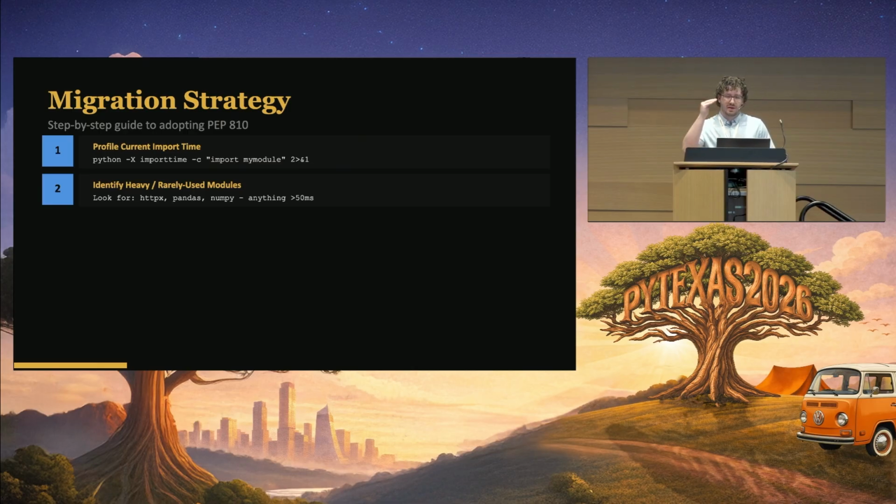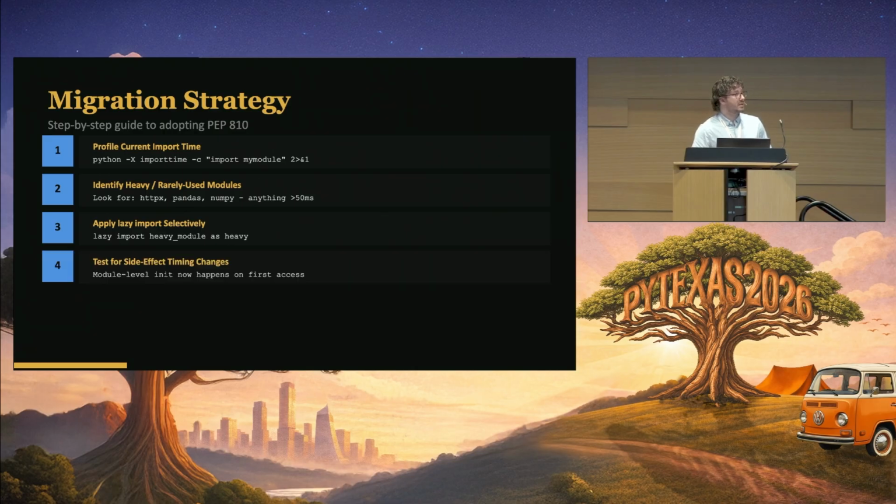You can start by identifying the heavily used modules, things like HTTPX or Pandas or NumPy, anything else that's heavy. You could benchmark that, and then selectively add lazy to those and test it out and see how it works for you. So once you've done that, you've got a moderately faster application, and then you need to test again for side effects, because one thing that this does not do is solve things like circular imports. It's just going to defer them.